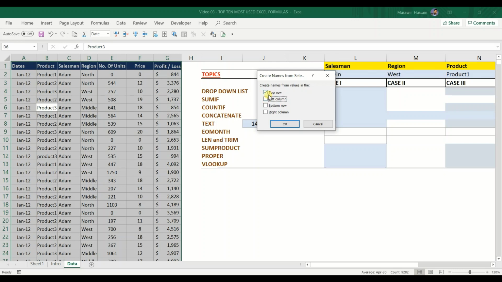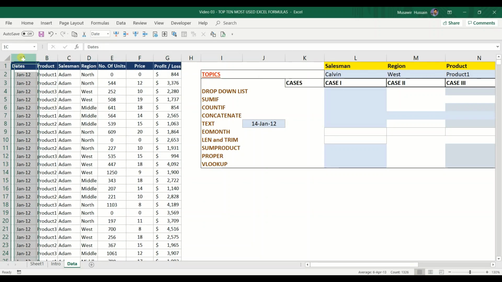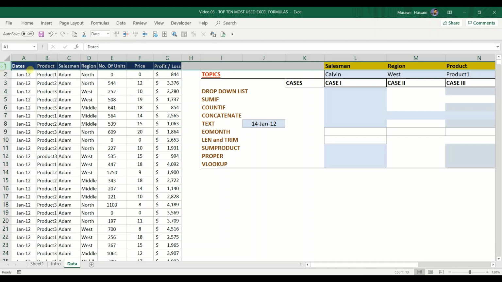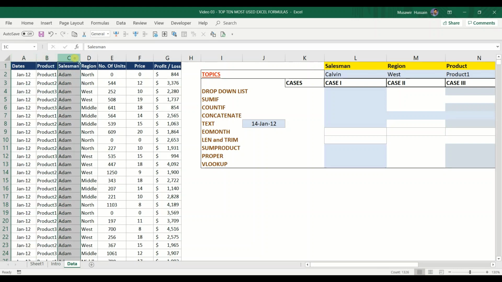When you mark the top row, what actually happens is these columns are now named as the top row. For example, this is now called Dates, this is Products, this is Salesman, this is Region, and so on. So now I can simply highlight a particular column for use in my formula so easily. I will type it and it will automatically define the range for me.